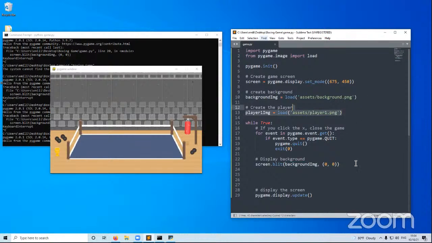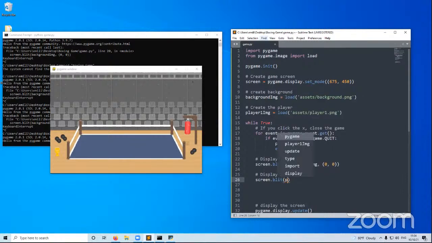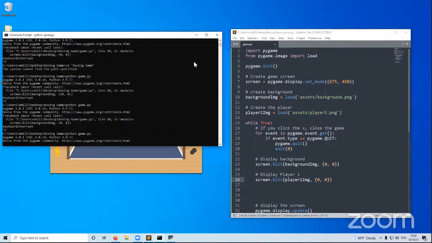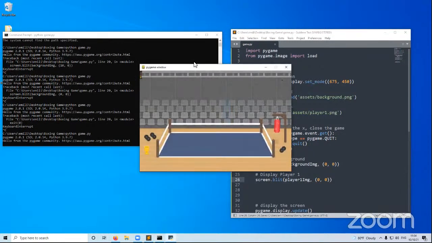And just like I talked about before, just because we load it doesn't mean we actually display it. So we're going to display our player1. So we're going to say screen.blit. What are we displaying? Our player1 image at position, we'll start with 0, 0. Okay. If we run this. Oh no. I mean, we see our player right here, but he's very, very small.